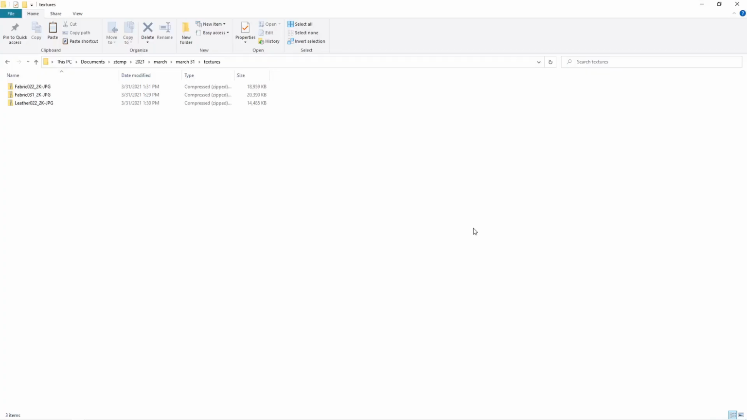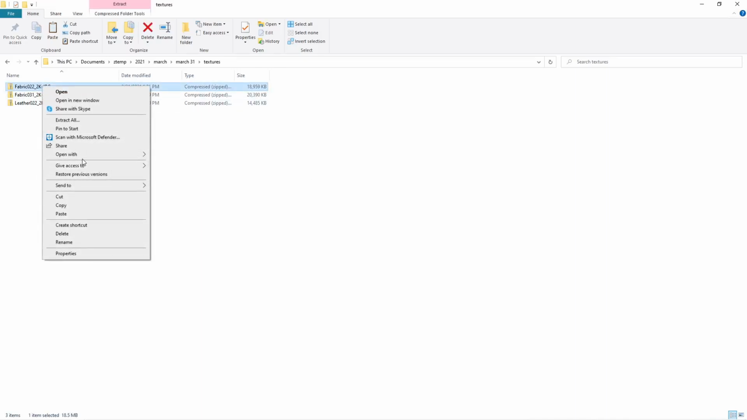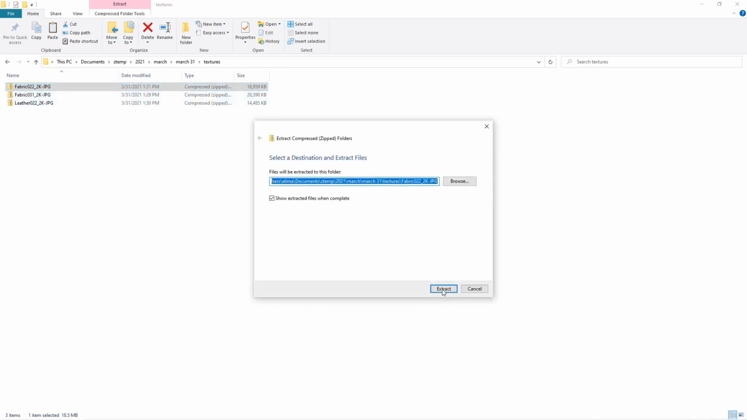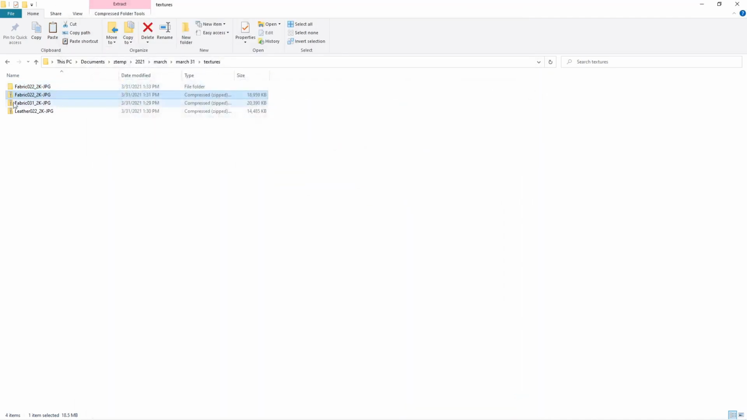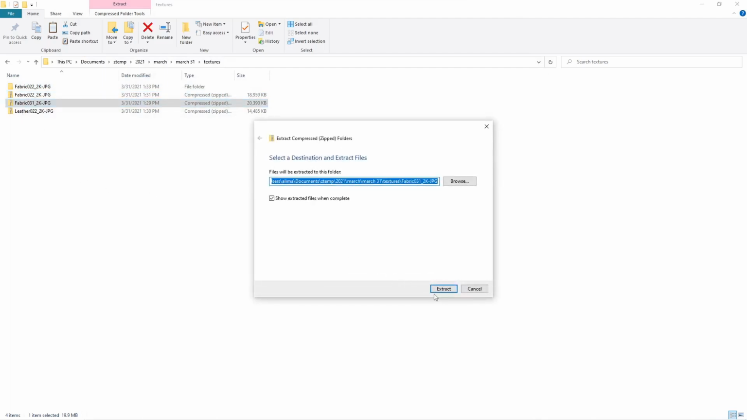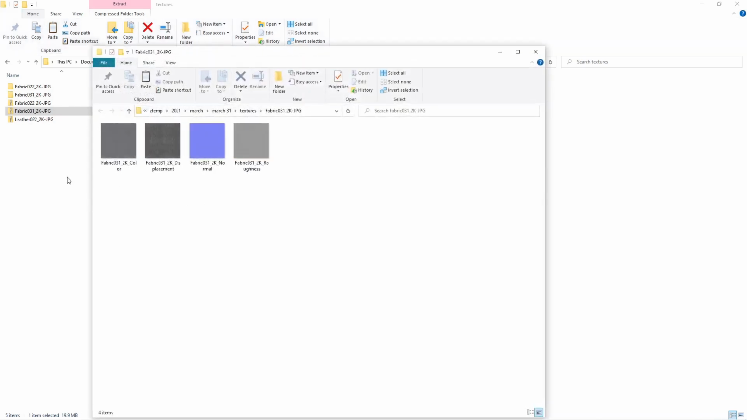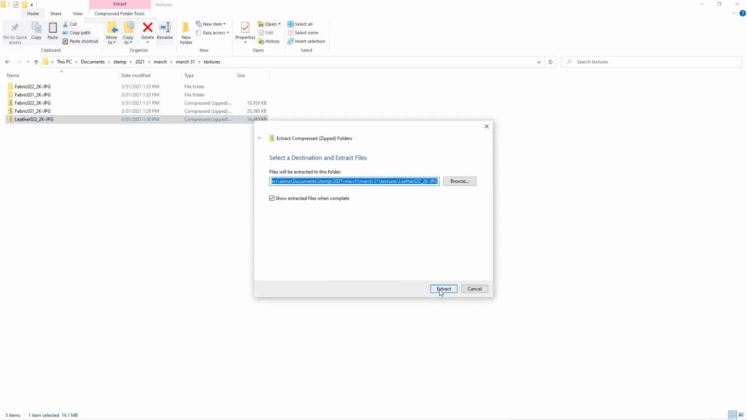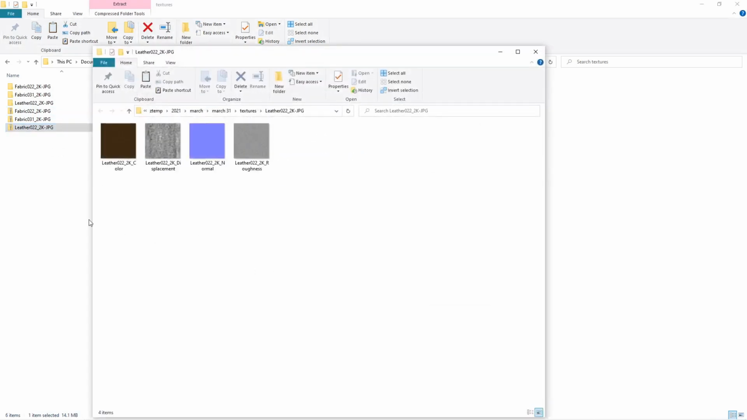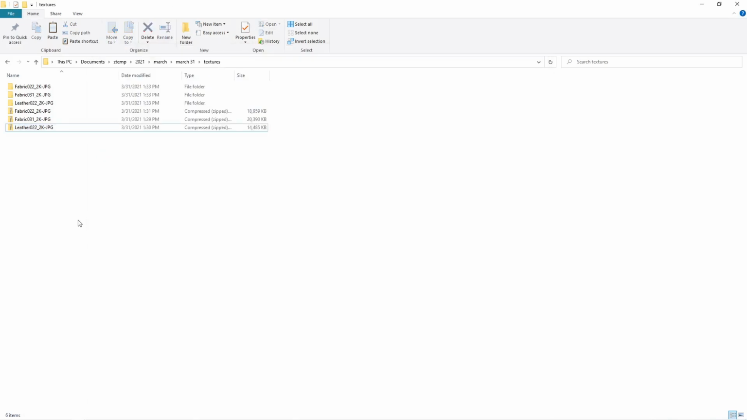Okay, this is my downloads folder. I'm going to select here, right click, extract all. So we have that there. Select here, right click, extract all, extract. Here, right click, extract all. Excellent. So we should be ready to go.